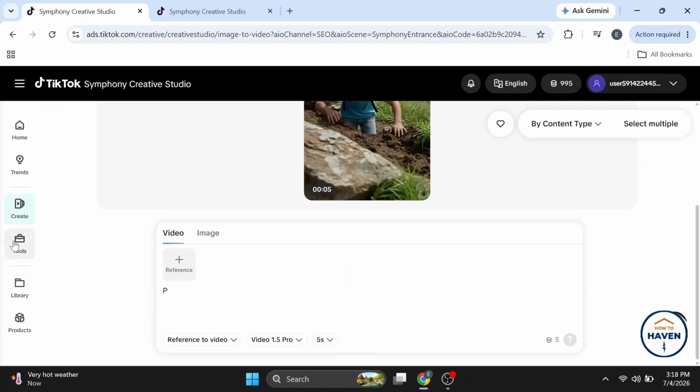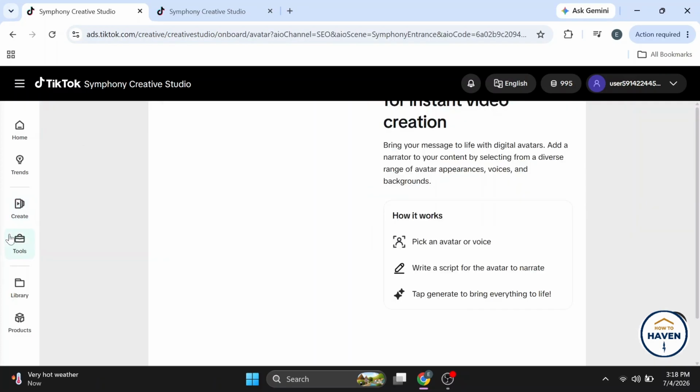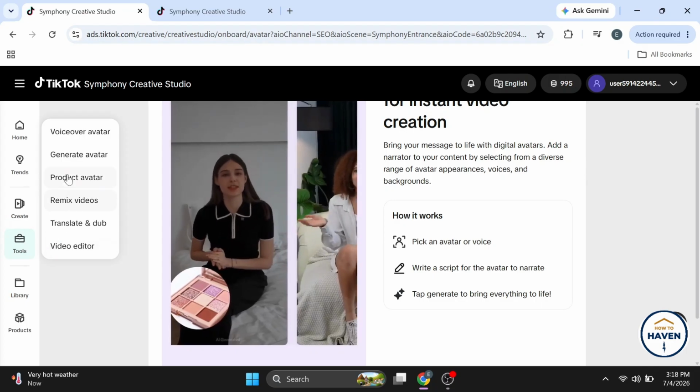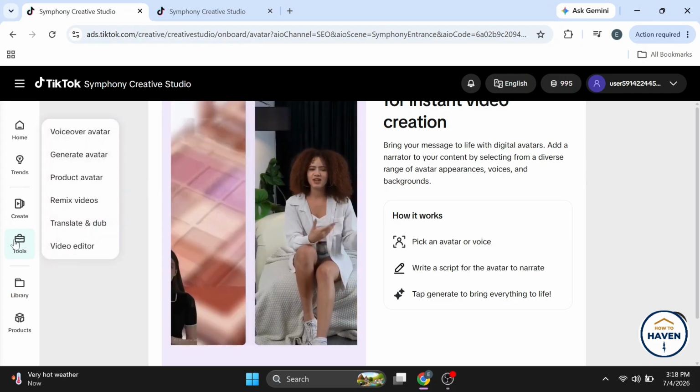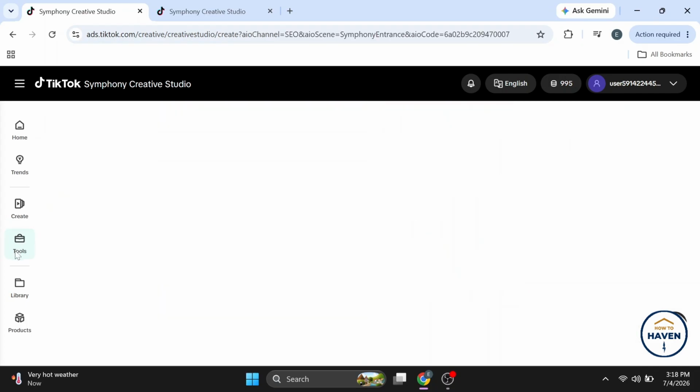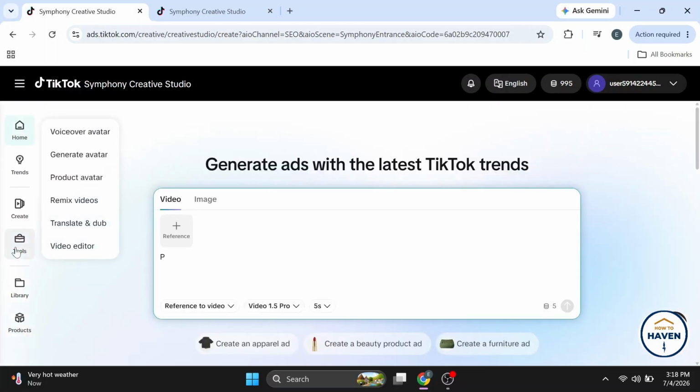And then we have the tools over here. So we have voiceover avatar. You can simply upload your own image and it will create a talking head video for you. We have this generate avatar. You can upload your image and you can create any professional image if you want to do so, for a passport or something else. And then we have this product avatar.